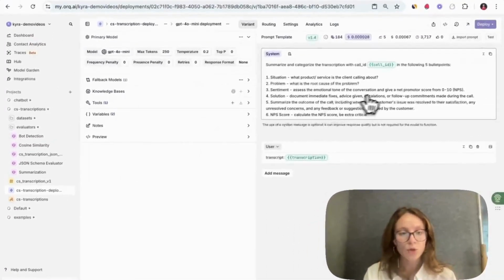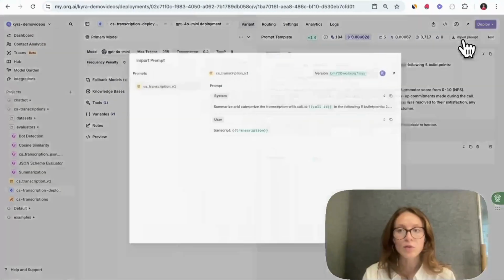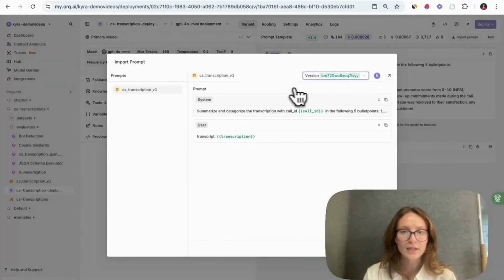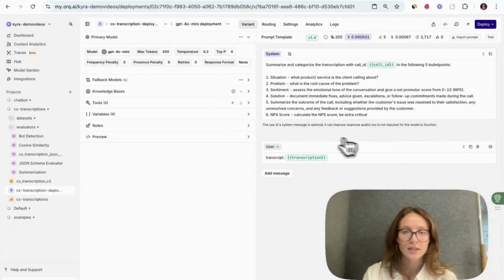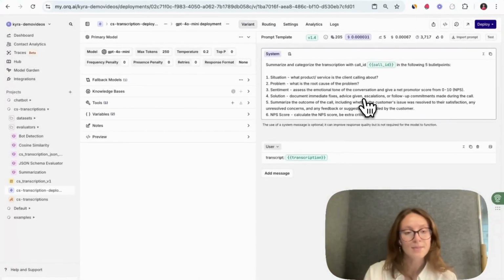I also have this deployment set up already, but if you would want to import a prompt, you would go here. Here you actually see the version. So everything in the platform is version controlled. Even the prompt library is version controlled, and here you could select this prompt like this, then it overrides it and it uploads. This happens to be the identical prompt.